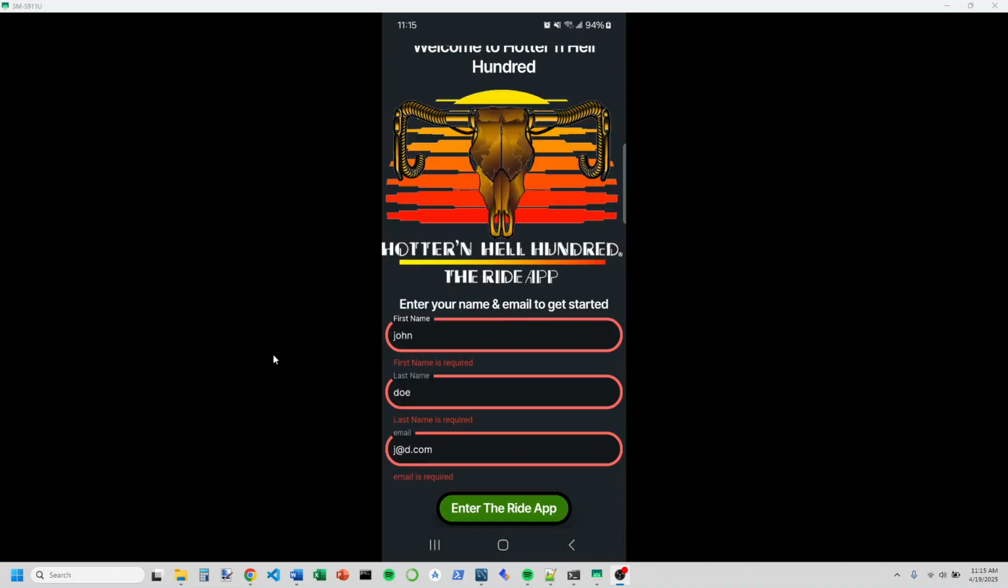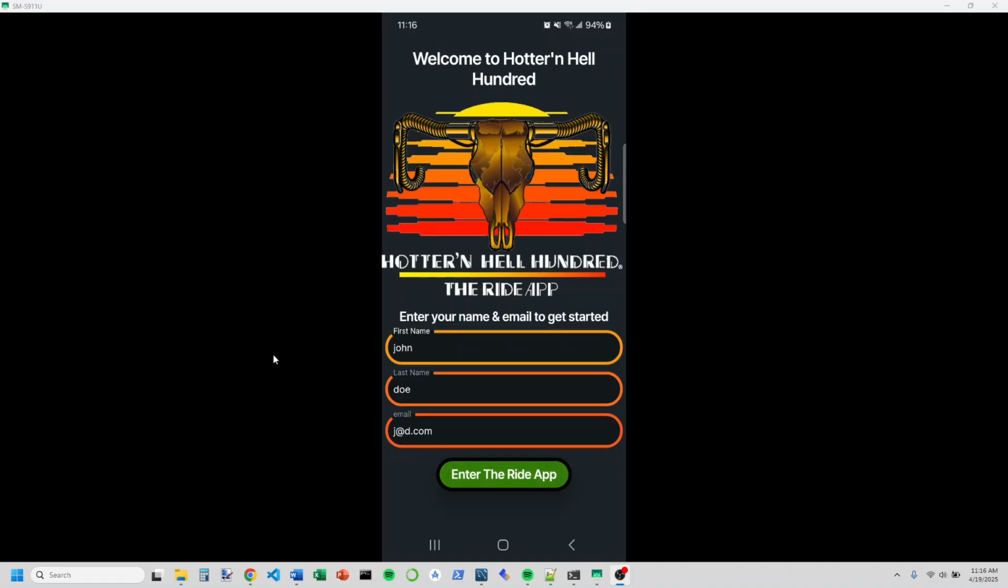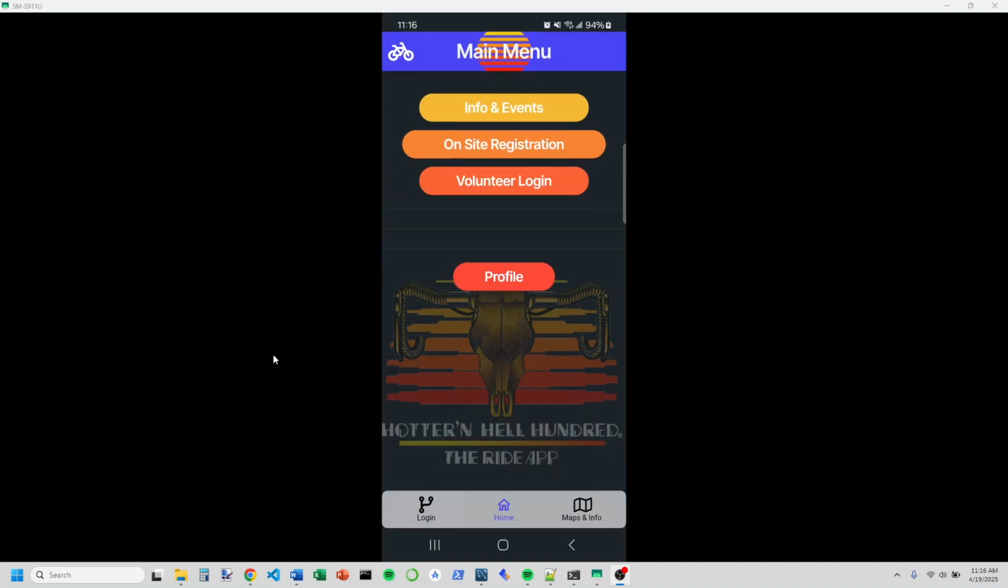We've got our fields all filled in. Now when we hit enter, it takes us to our main landing page, our main home page. Here's where an individual would be able to register on site, also get access to info and events, and if you're a volunteer, you'll log on. Once you've logged on once, you'll never go back to that home page again. It'll always come to this home page.